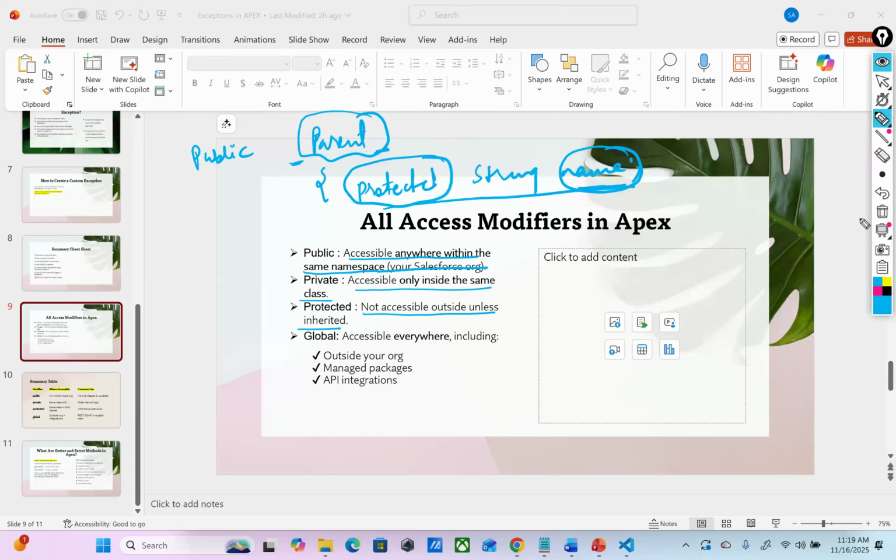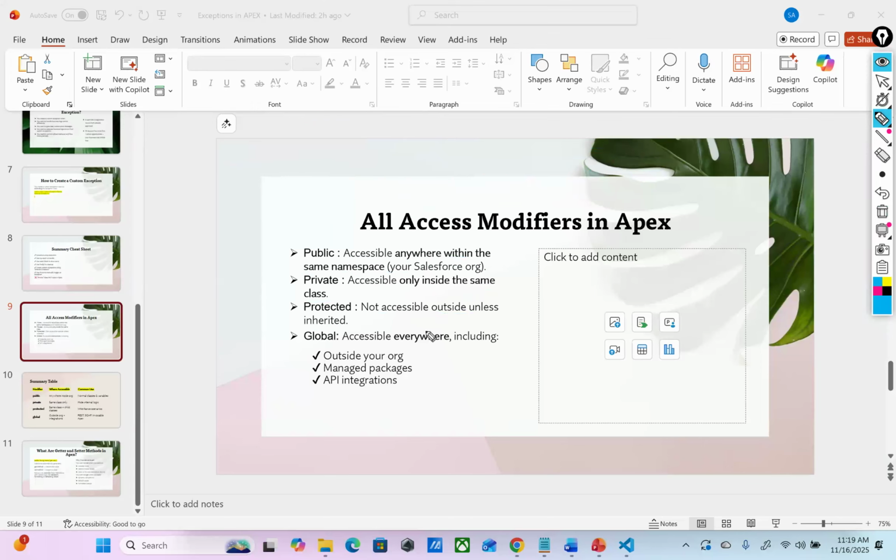Okay, global, this is very important when we talk about web services and how to call other systems, or if your other systems are trying to call your system, your Salesforce, you have to mark that class as global. Accessible everywhere, including outside your org. Managed packages can access it, API integration. So if you want to create a class as a web service, you will mark this class as global. Global means it is available outside of your org. Other systems outside of your system can call it. So that is the scope of global.